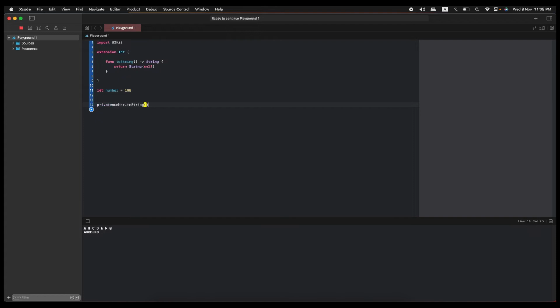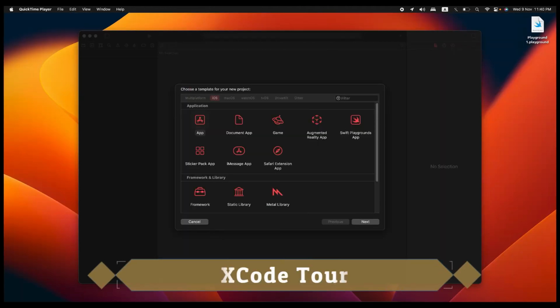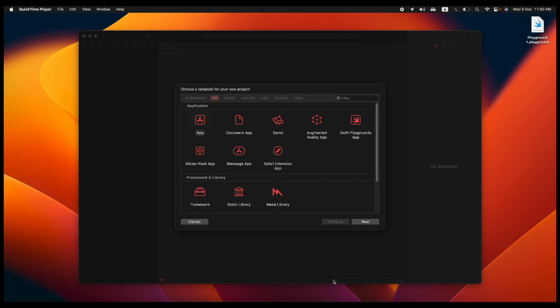So if we print it out like that, we should expect the 100 in string value. This is between double quotation marks. This is all we need to know about extensions, and in this chapter at all. In chapter 5, we will start digging into Xcode to start learning how to create apps. Thank you. Now we have finished most of the Swift fundamentals that we may or may not use in creating apps.